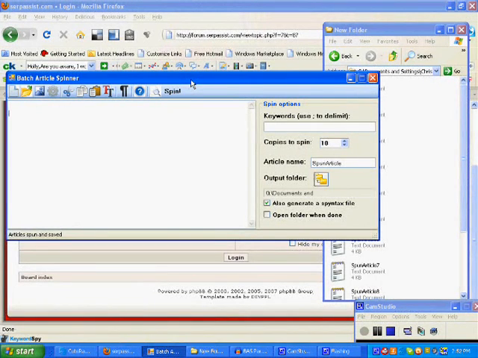Okay, so the next thing I want to show you about the spinner is how to use it in batch processing mode. And this is going to be important, again, if you're pushing a large volume of articles through your system every month. This is where you can save an enormous amount of time. Now, all you have to do to enter batch processing mode when you start the application up is click the little gear icon up here.